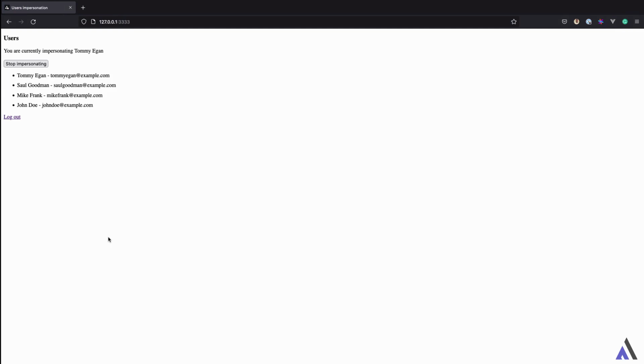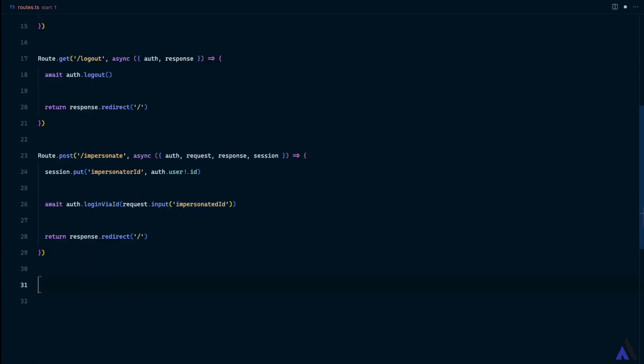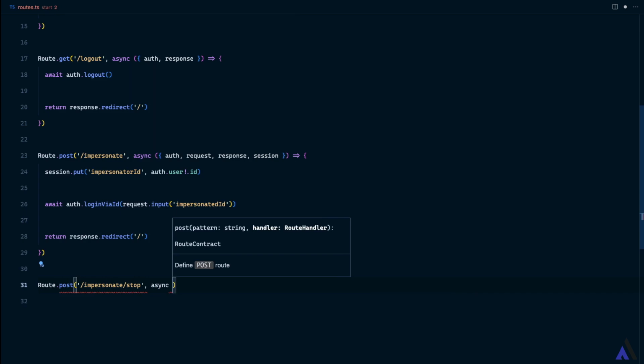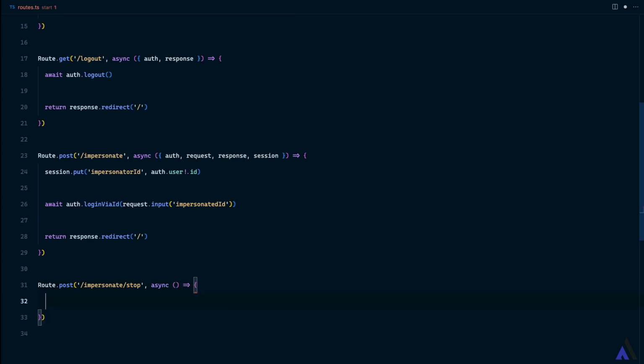Now let's create the route. Again, it's going to be a post route, and this will be /impersonate/stop. And all we have to do to stop the impersonation is to fetch the impersonator's ID from the session and log him or her in, again using the login via ID method.